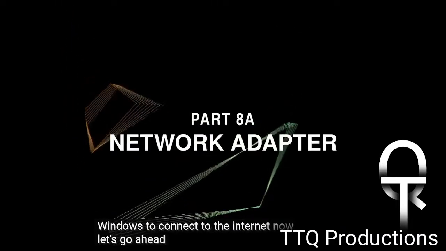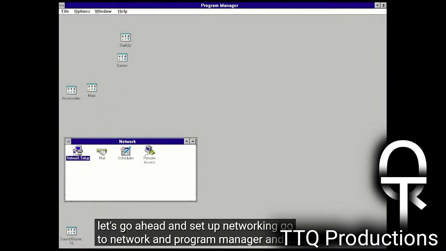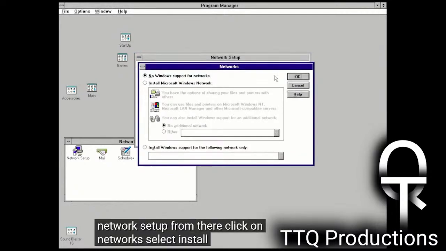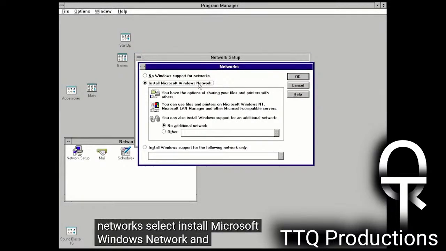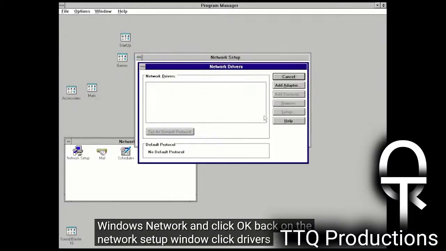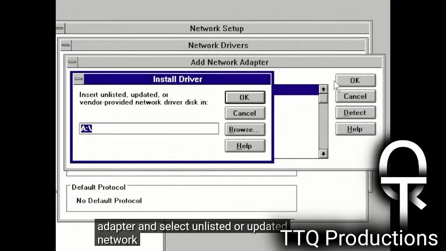Now let's go ahead and set up networking. Go to Network in Program Manager and click Network Setup. From there, click on Networks, select Install Microsoft Windows Network, and click OK. Back on the Network Setup window, click Drivers, Add Adapter, and select Unlisted or Updated Network Adapter.